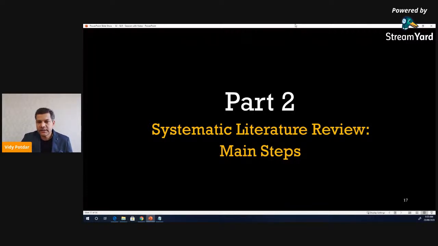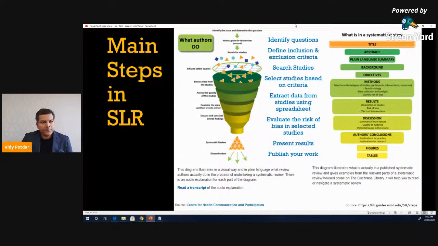part of this session, which is systematic literature review main steps. Again, this is because of the feedback that I received from you all. I have added this in today's session. I found this very interesting article or website from umd.edu. You can see the link at the bottom here. It shows in a very interesting and graphical way what the main steps in a literature review are.